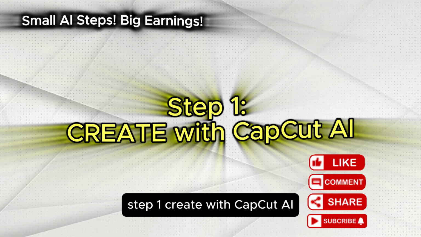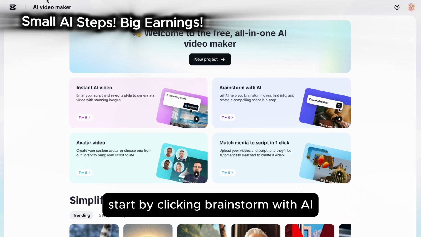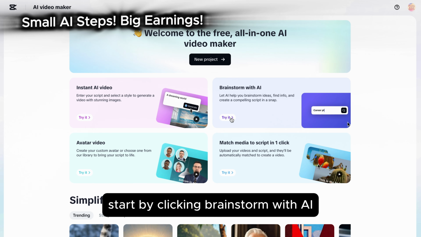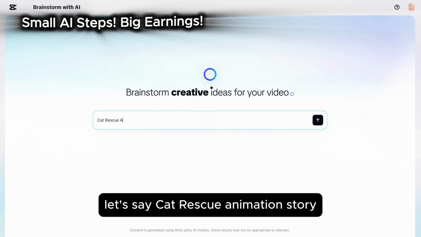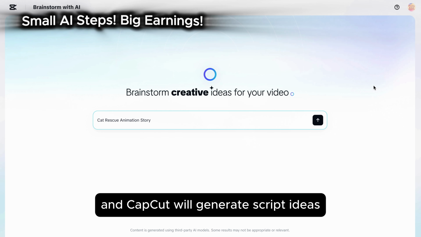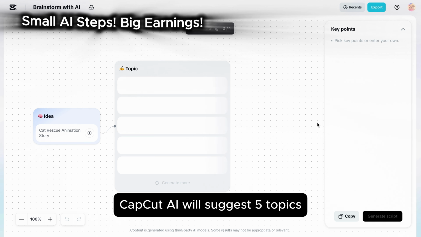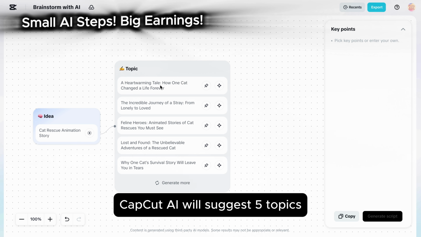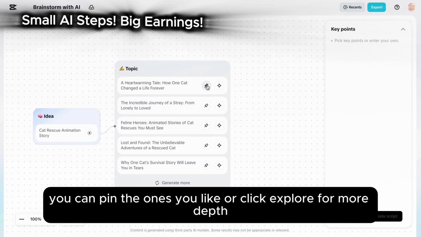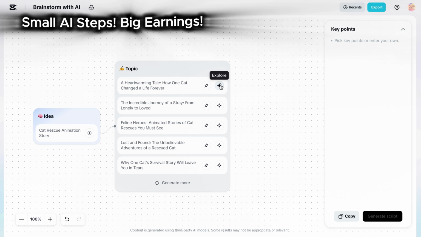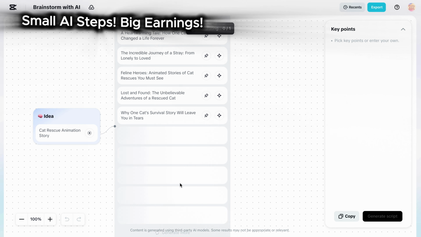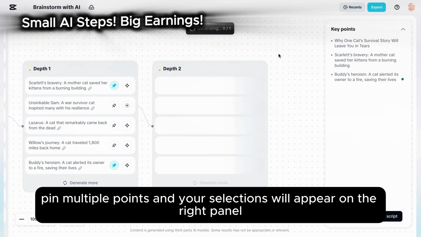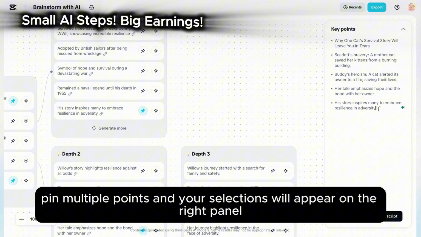Step 1. Create with CapCut AI. Start by clicking Brainstorm with AI. Try it. Just type a topic. Let's say cat rescue animation story, and CapCut will generate script ideas. CapCut AI will suggest 5 topics. You can pin the ones you like or click Explore for more depth. If you're not satisfied, click Generate more for 5 new ideas. Pin multiple points and your selections will appear on the right panel.